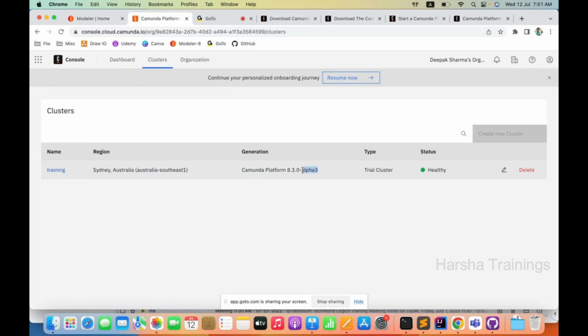Alpha basically is a terminology they use for features that are still being worked on by the product, and they are ready for testing. However, they are not recommended for production applications, because they are still being tested. So these alpha releases, you can get when you are using the trial version.